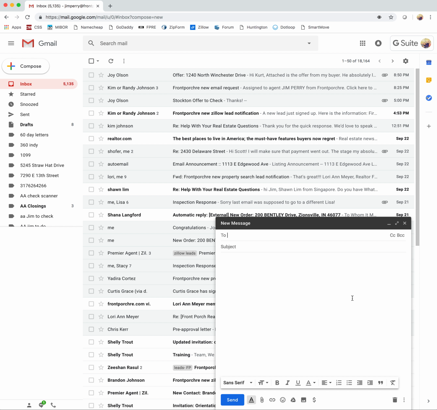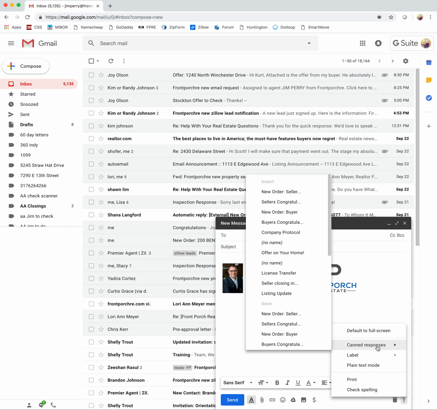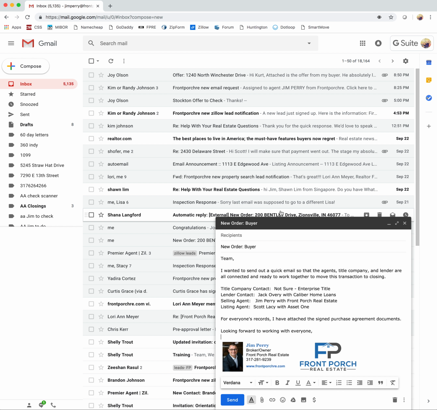And everyone's emails are going to come preloaded with some canned responses. So if you click down here in the bottom right-hand corner of the Compose box, you're going to see canned responses. That's going to open up some responses for you where you could put in a few emails for your clients and some other helpful emails that will make life a little bit more efficient for you. So that's an example of a canned response.